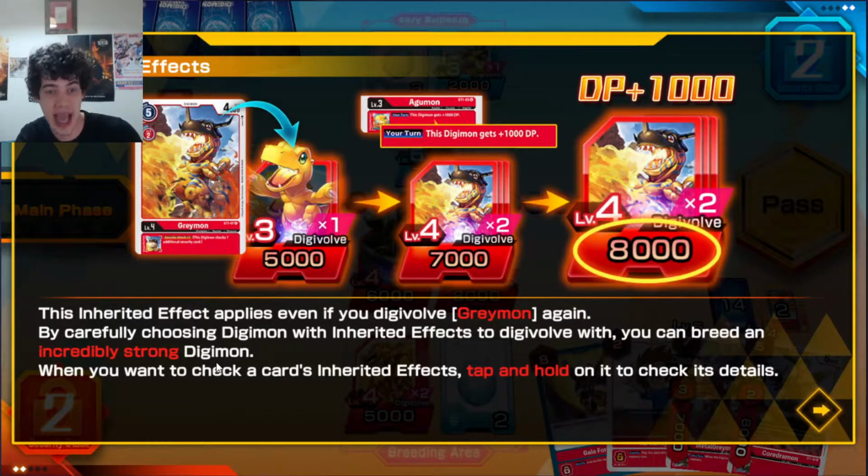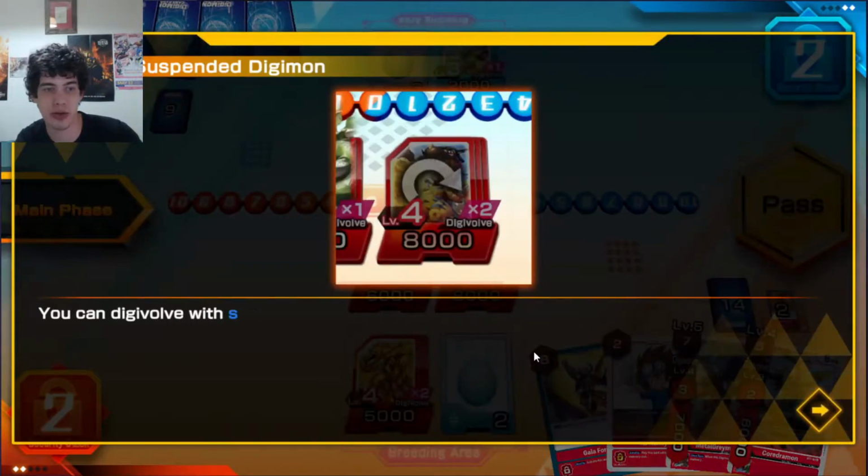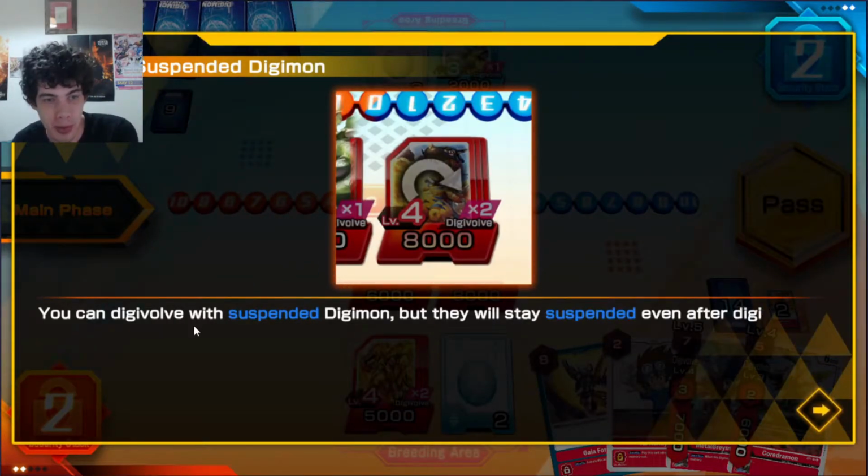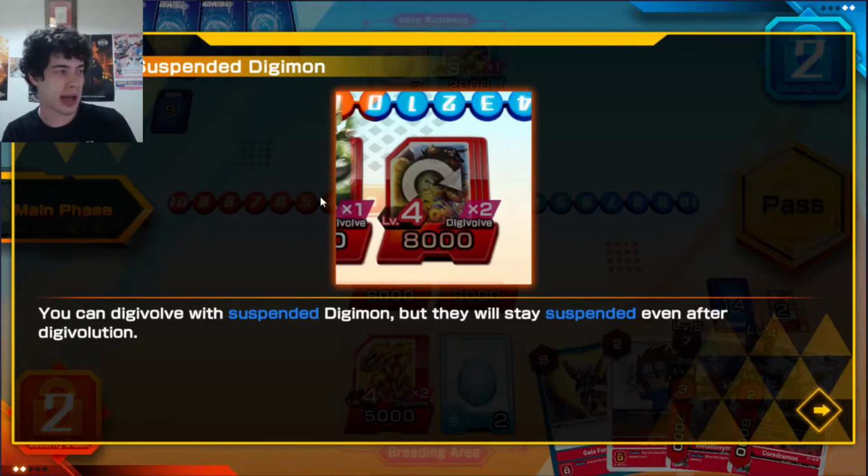To check a card's inherited effects, tap and hold on it to check its details. I'll show that in a sec. You can Digivolve with suspended Digimon, but they will stay suspended even after Digivolution. So yeah, evolution does not make a new Digimon. All evolution does is change the Digimon that's there. So any conditions that are currently affecting the Digimon stick around.